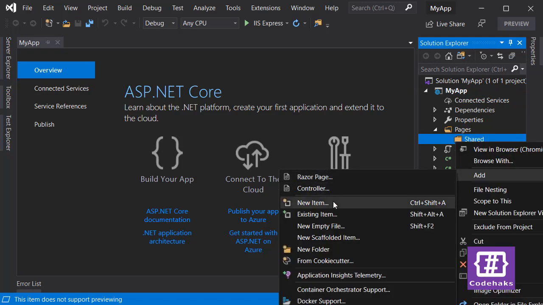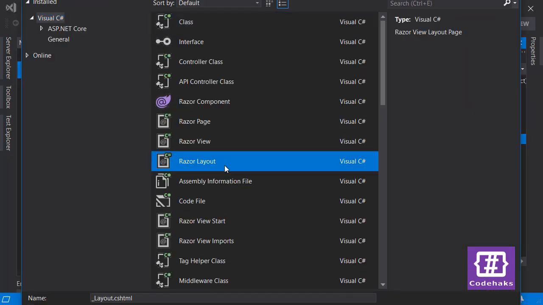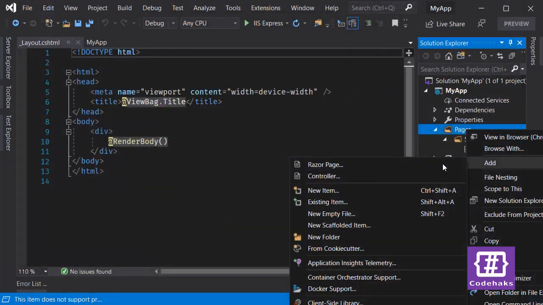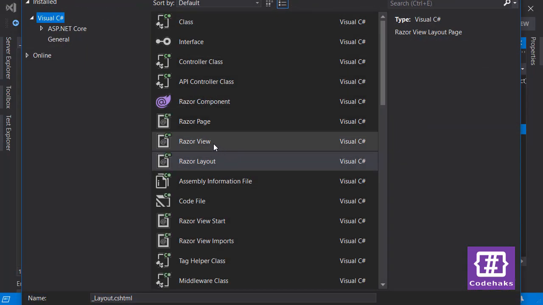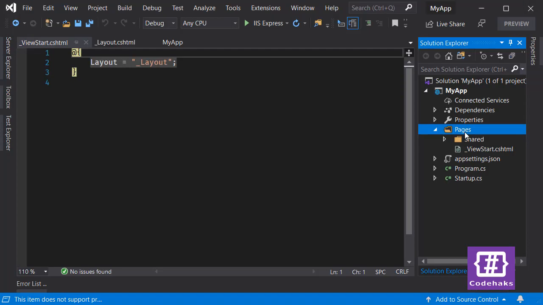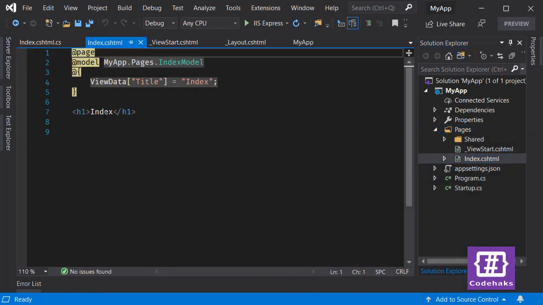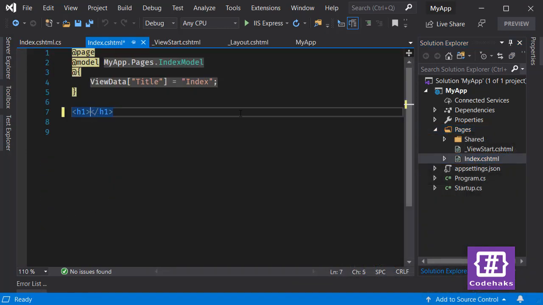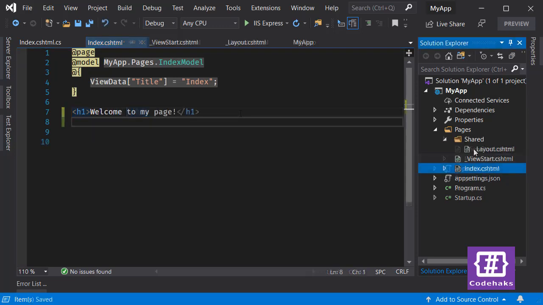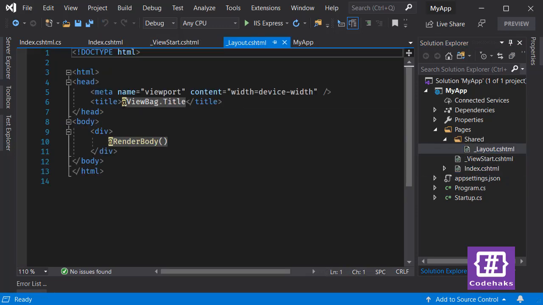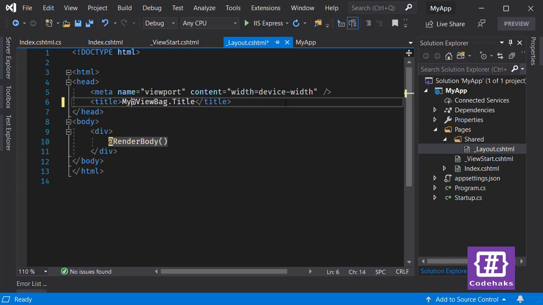Then I add new item, choosing Razor layout. Also, let's add a view start. Then let's add our index page. Let's go to this new page and say hello or welcome. And here we can add another data. So let's try and check it out.